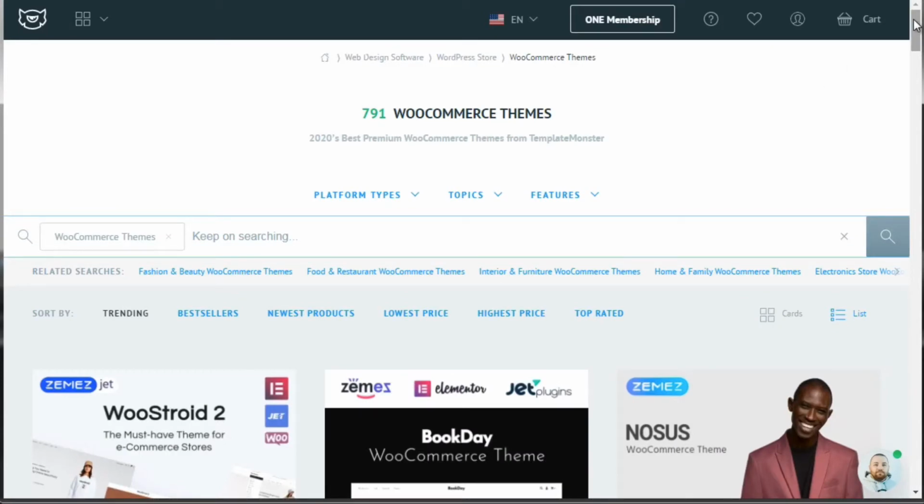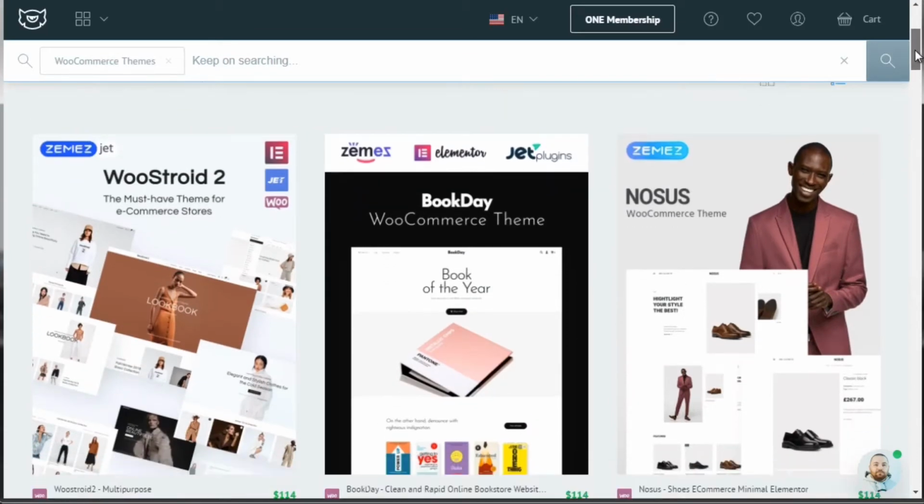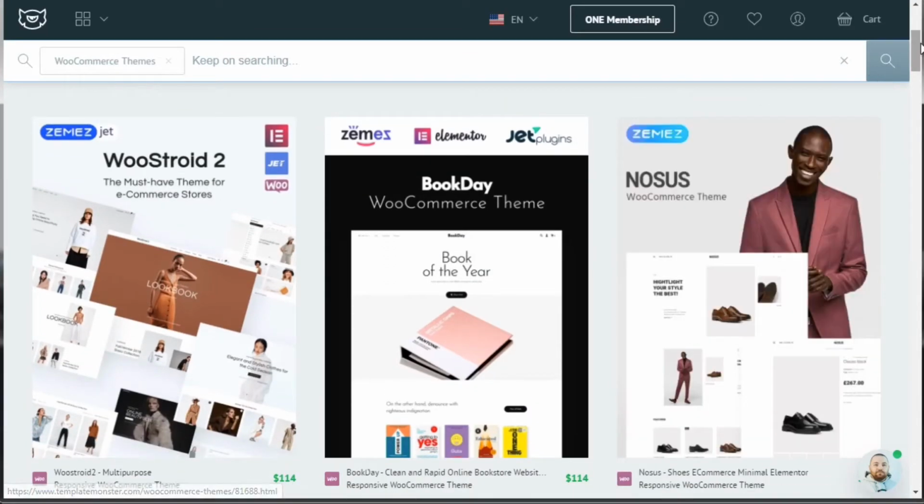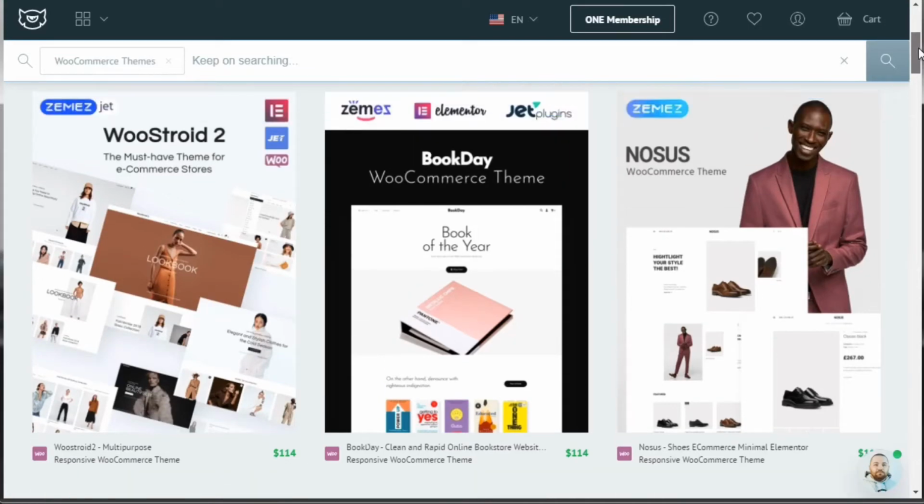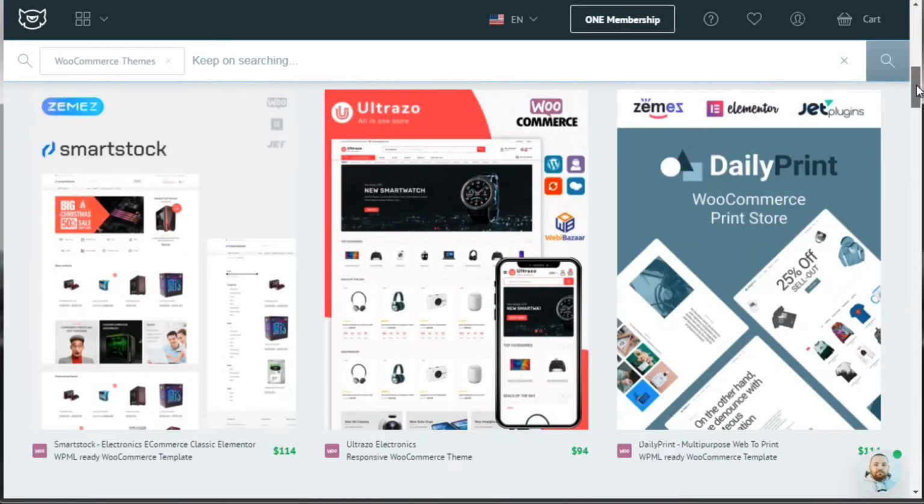So as you can see here, Template Monster has 791 WooCommerce themes as of now. Of course, that number will grow later down the road. So as you can see, here's a list of the WooCommerce themes. You can see the different designs and all that. Now, I want to say, if you want to focus on a target market and you want that theme to be designed around that target market, you can search for that target market.